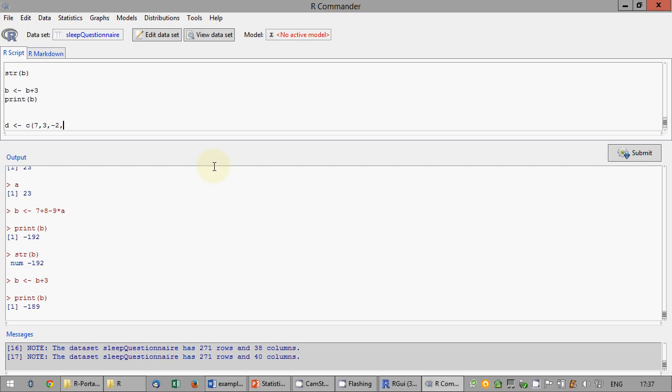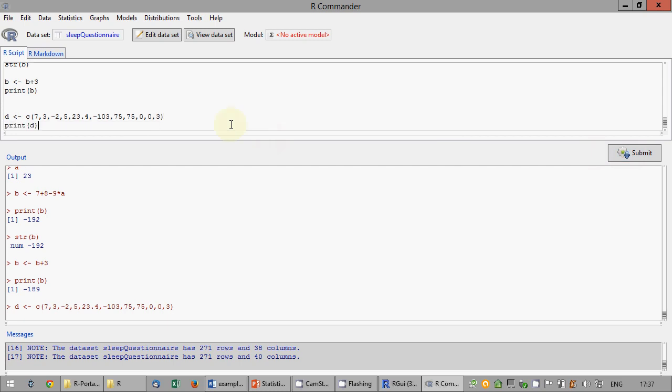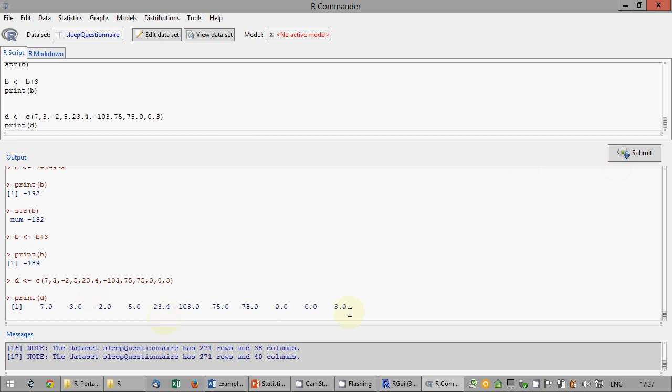7, 3, minus 2, 5, 23.4, minus 103, 75, 75,003. Okay, so this will be a variable containing 1, 2, 3, 4, 5, 6, 7, 8, 9, 10, 11 cases outside the dataset called D. Technically called a vector. Print D. Oop, it's a vector with 11 numerical elements.